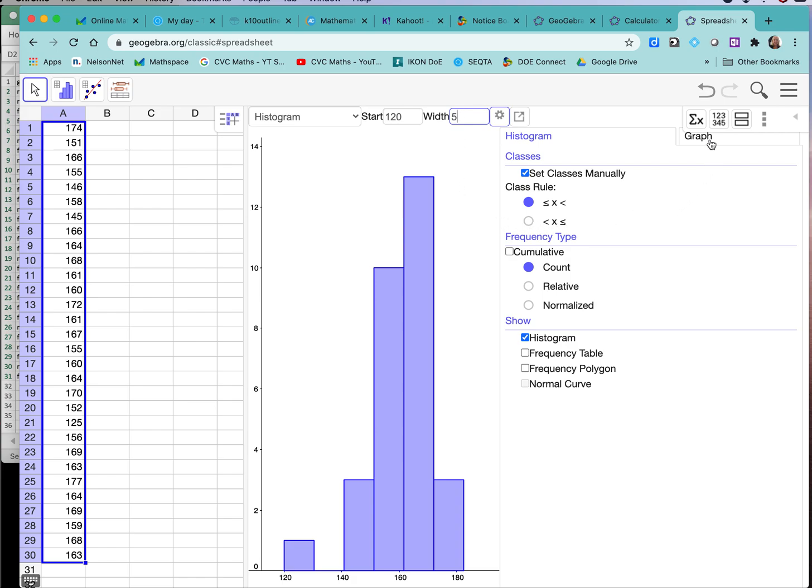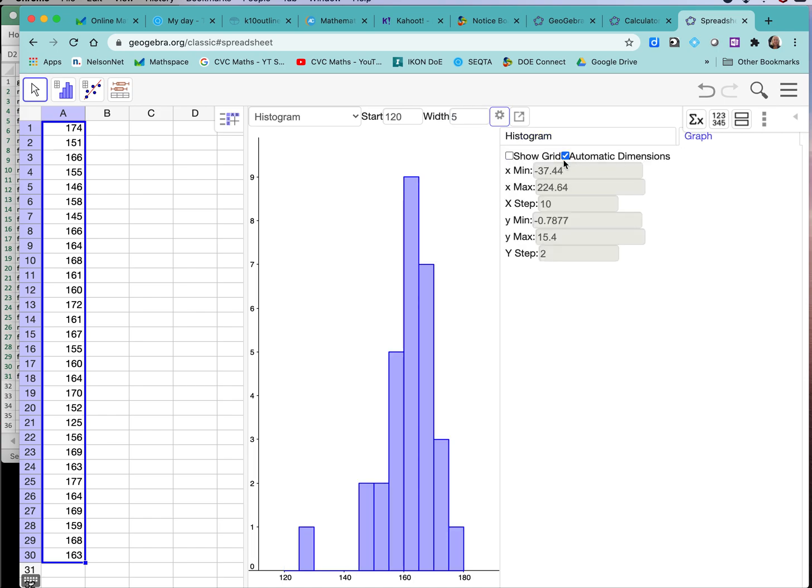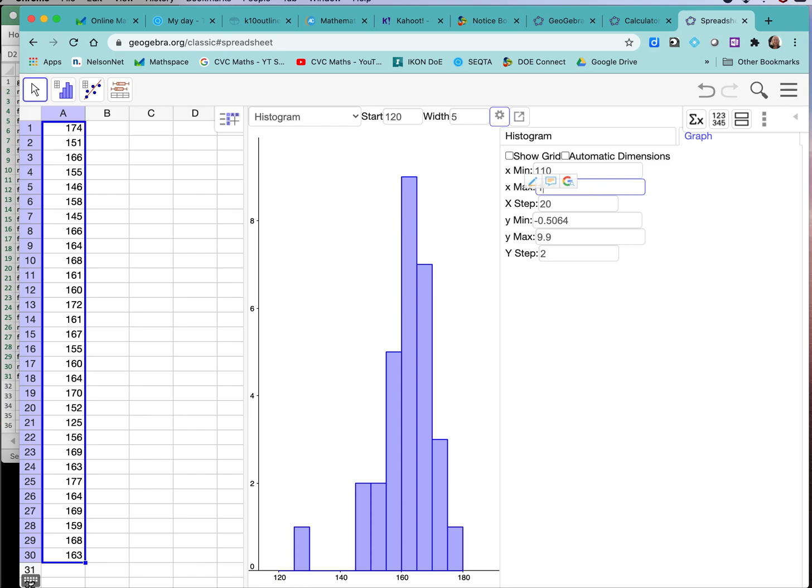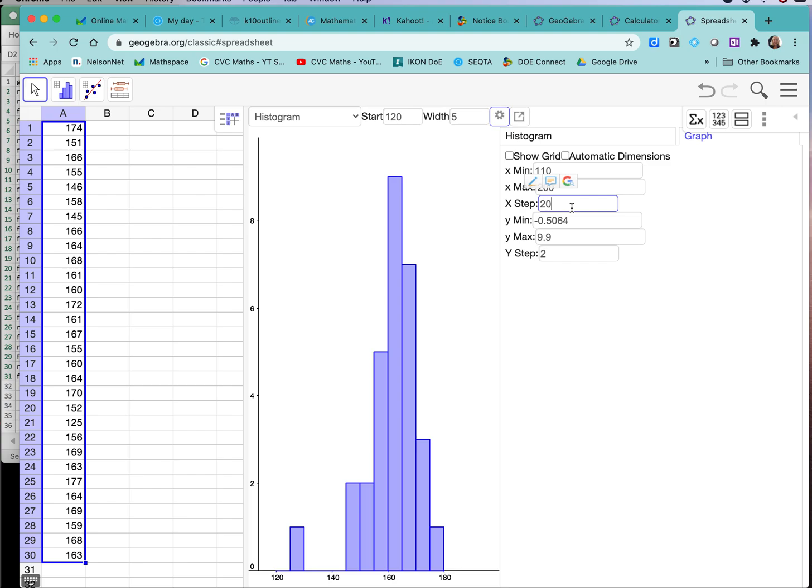Now over here I'm going to switch and click on graph, and I'm going to change my dimensions. I want my x-axis to start at 110. I want it to finish at 200. And I want the steps, I want to show every 5th number. Now, no matter what you do, sometimes the y coordinates will change, sometimes they won't. So just leave those for now. And I'm going to show my grid.